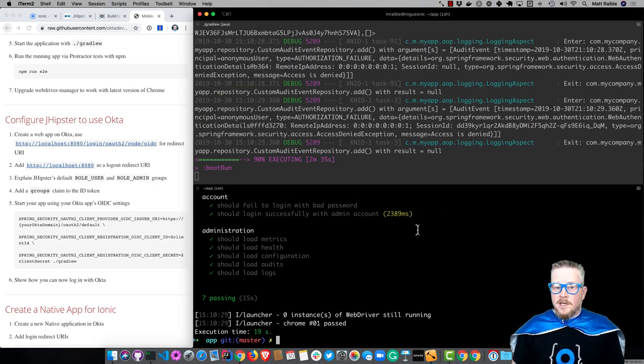So that all works nicely, and you got a quick overview of what the UI looks like. And I say quick, I mean quick. It only took 19 seconds to go through all the pages in the existing app. So now I'm going to create a web application on Okta to show you how easy it is to switch from using JHipster and KeyCloak to using JHipster and Okta.